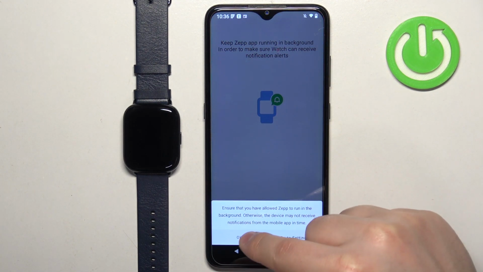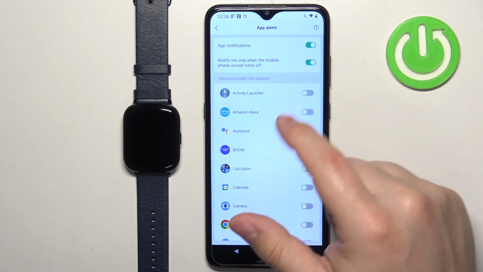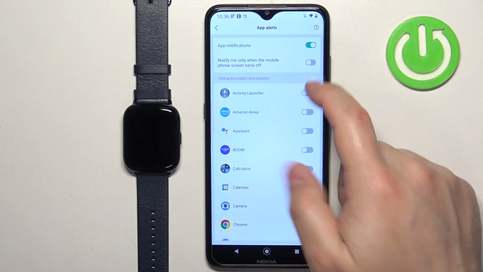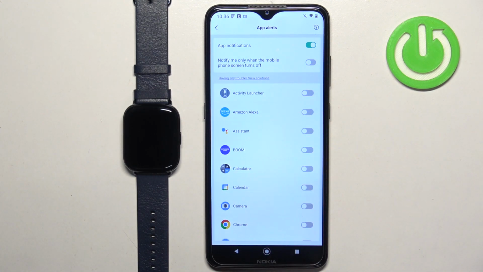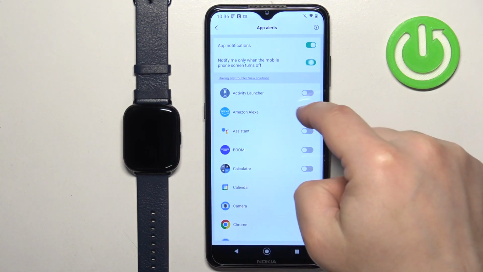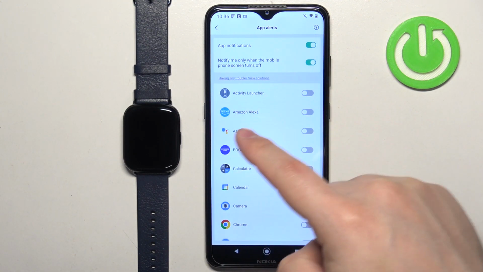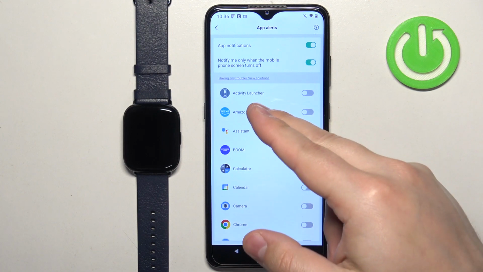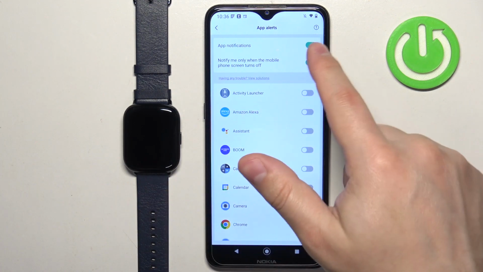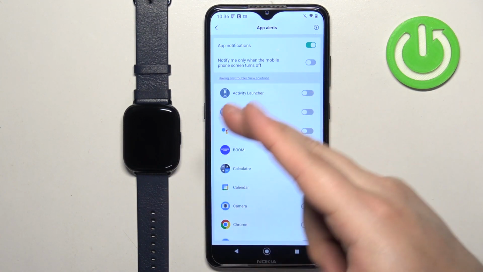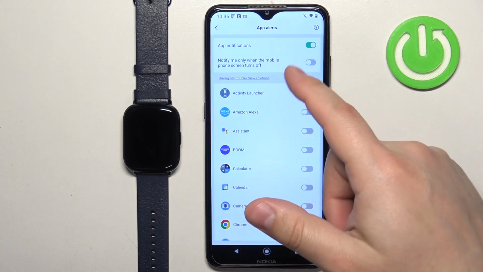We can turn on and off the option to receive the notifications only when the screen is turned off on your phone. So basically, if you enable this option and your screen is on on your phone, you will only receive the notification on your phone. It won't be forwarded to your watch. But if you disable this option, it will be forwarded to your watch, even though the screen on your phone is turned on.